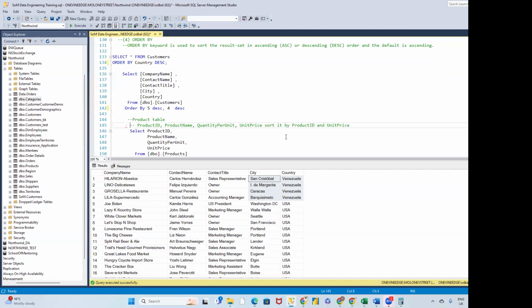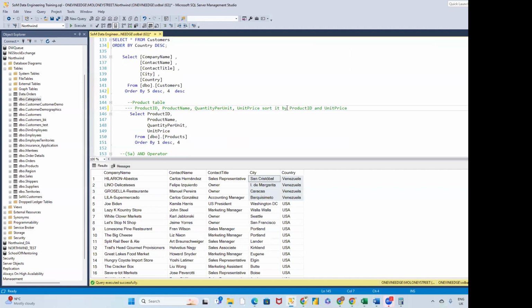What is happening here? The product table, which is just the same thing which we have done here, descending, ascending. We're sorting by the product ID, which is position 1, and then by price as well, which is position 4.